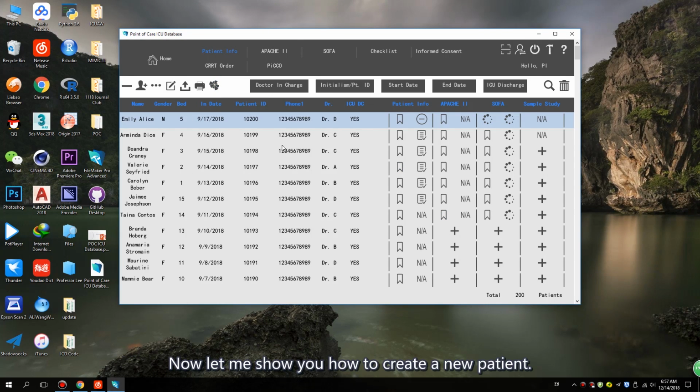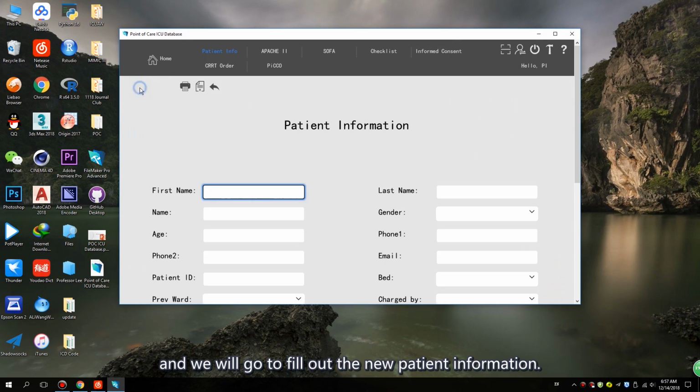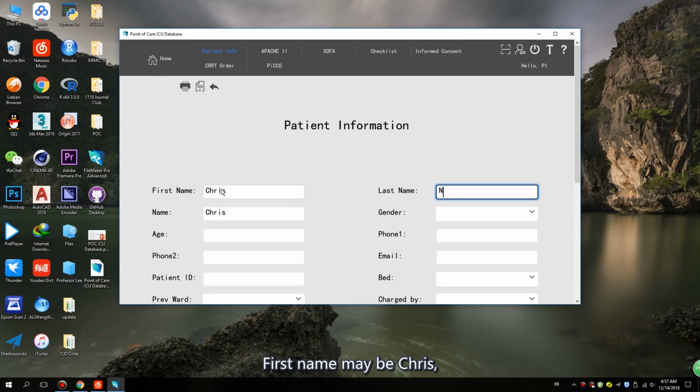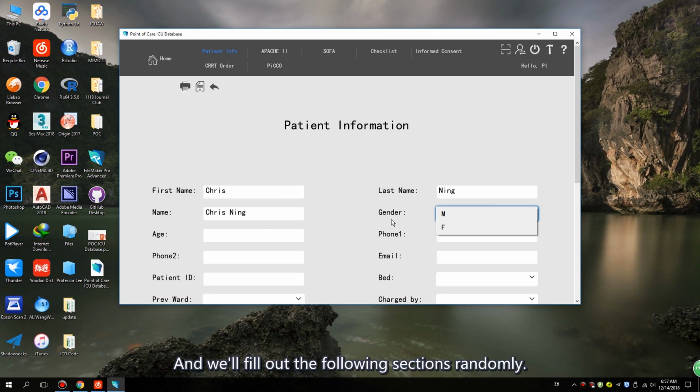Now, let me show you how to create a new patient. Click the New Patient button. And we will go to fill out the new patient information. First name may be Chris, last name Ning, full name Chris Ning, and we will fill out the following sections randomly.